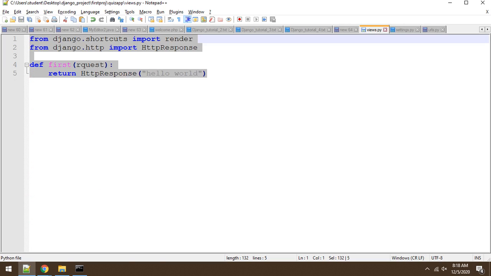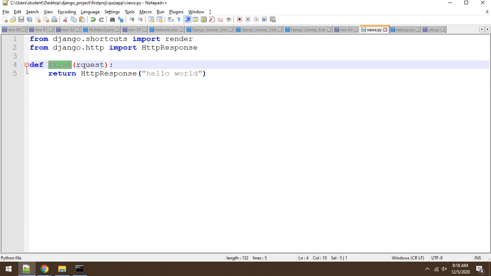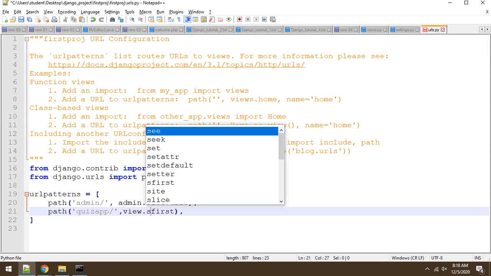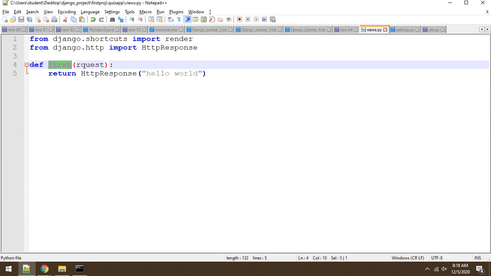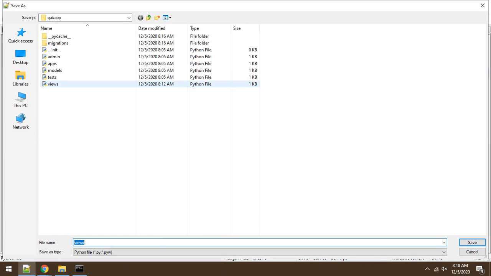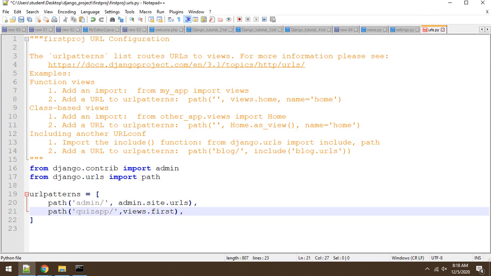Sir, I want to call this first method. But where is this first method? Sir, it is inside the views. Just check what the name of this file is. The name of this file is actually views, so that is why I specified views.py.